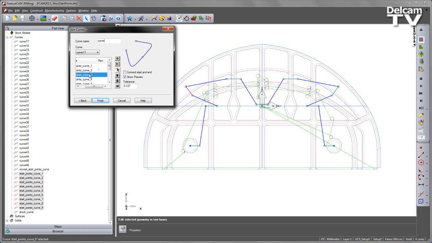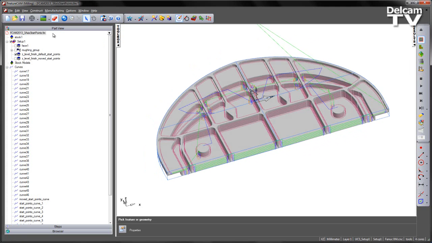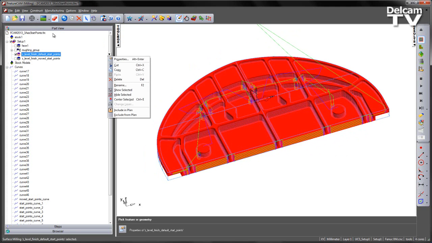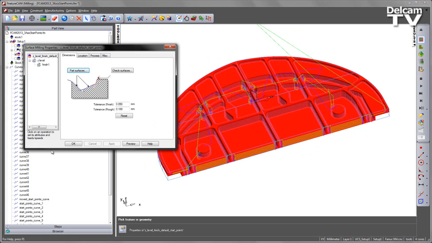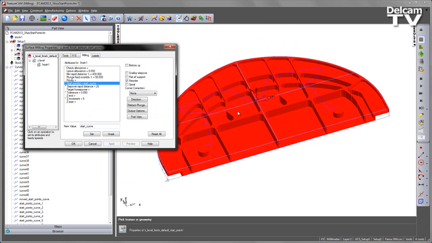In this case, I'm going to call this one start curve. I'm going to copy this name because I need this to reference. Say finish, start curve is now in the list. I can now go into the feature. I'm going to go into the properties, into the finish, onto the milling tab. Under start points, I'm going to enter that name of the curve. Press set. That curve is now applied.